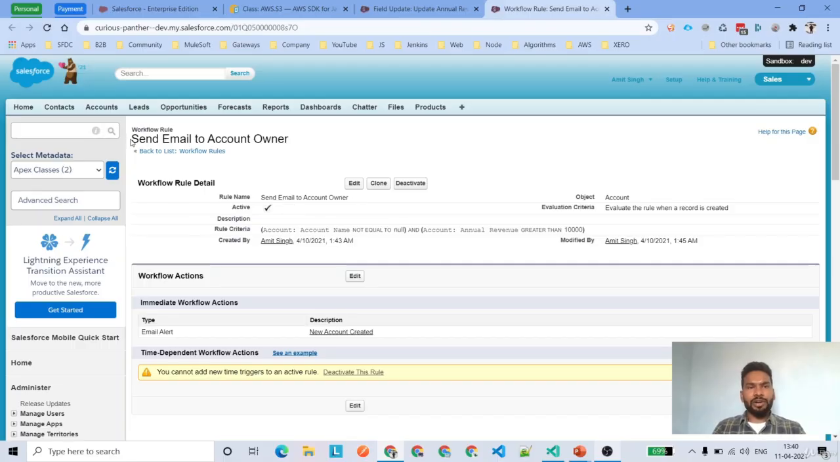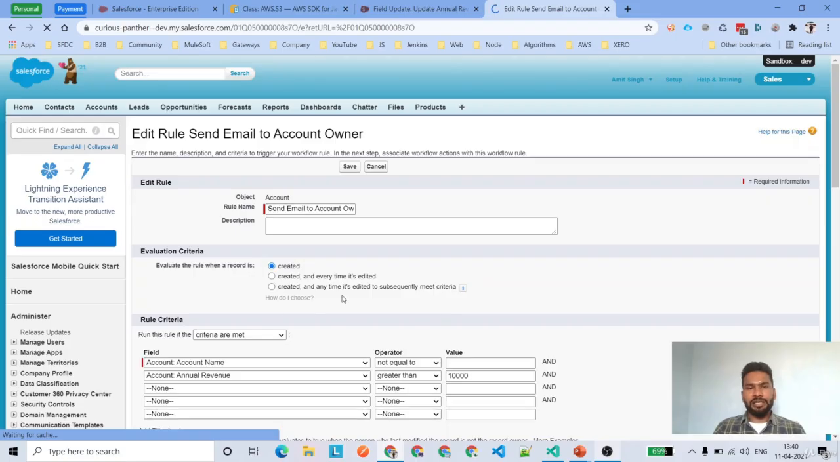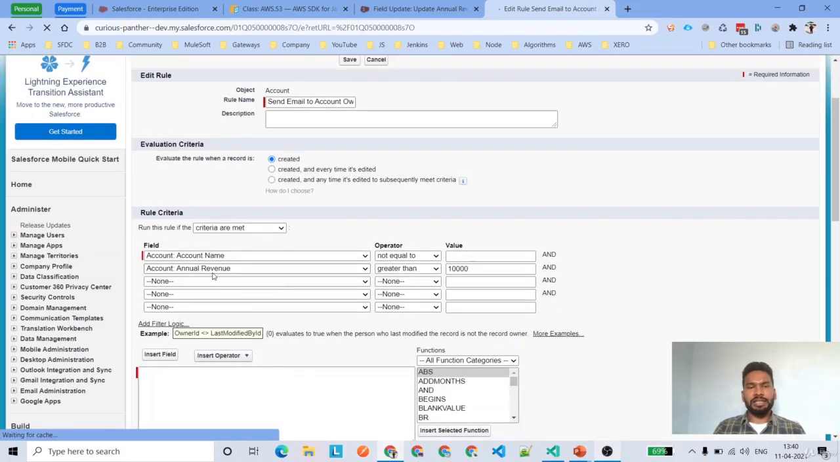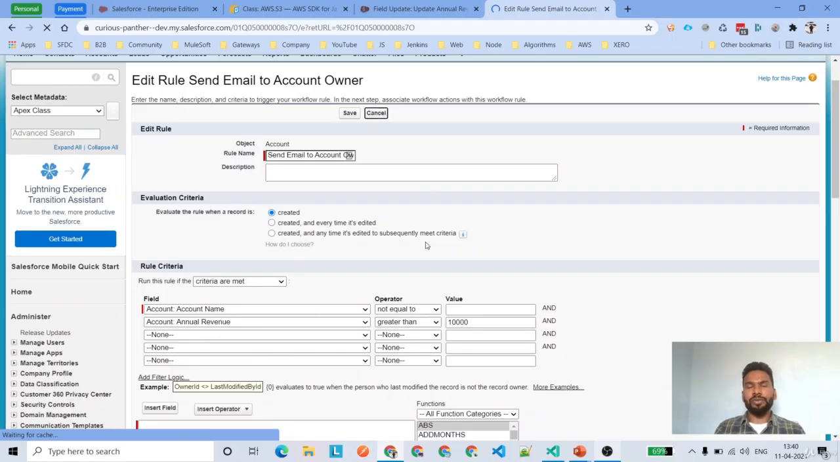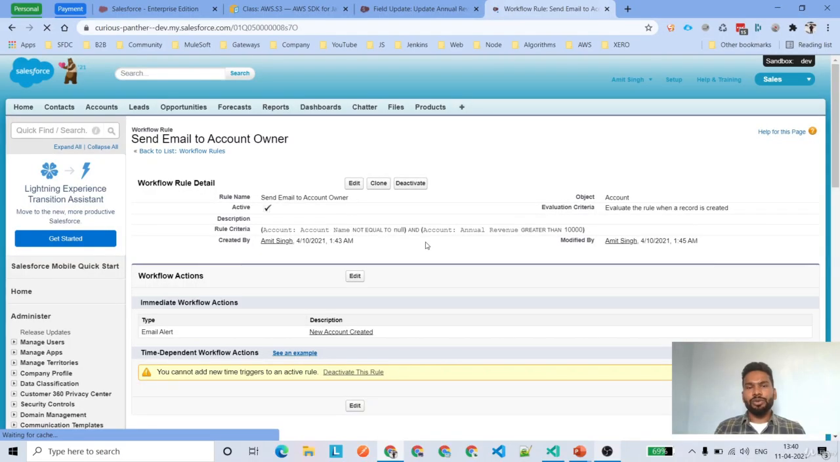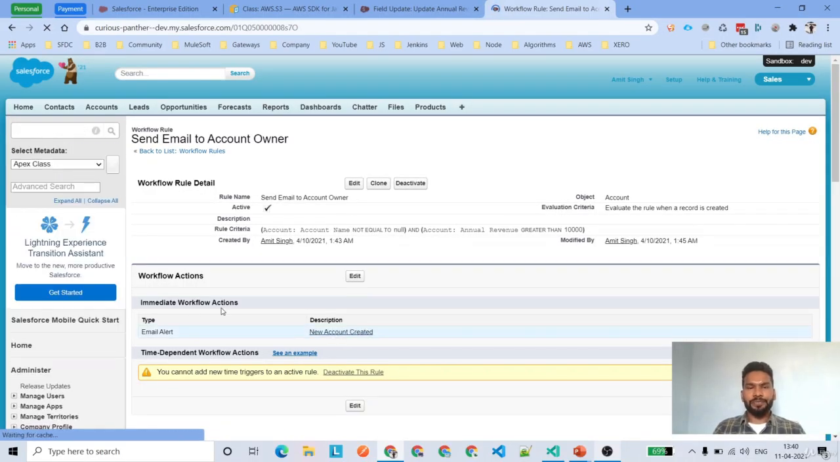And this is the second workflow rule, where we have got send email to account owner. Where I'm saying account name shouldn't be null and annual revenue is greater than 10,000. These are the two scenarios that I am considering. Account is created. Let me show you over here. Account is created, account name is not null and annual revenue is greater than 10,000. If that is the case, what we need to do is send an email alert. So let's quickly see here.